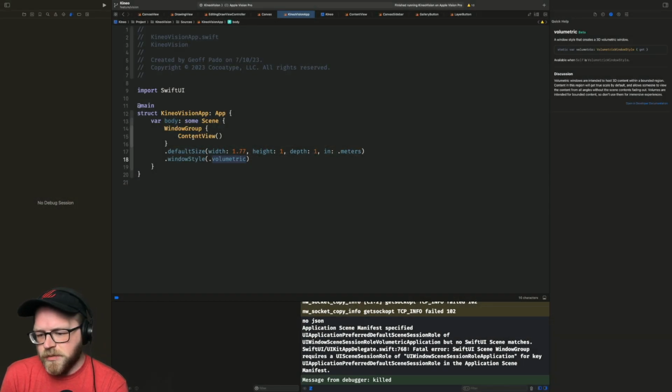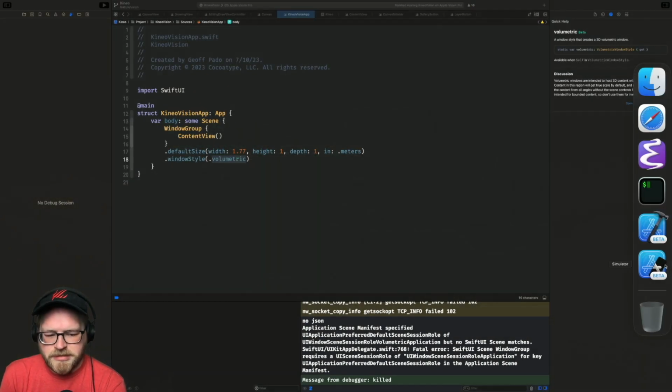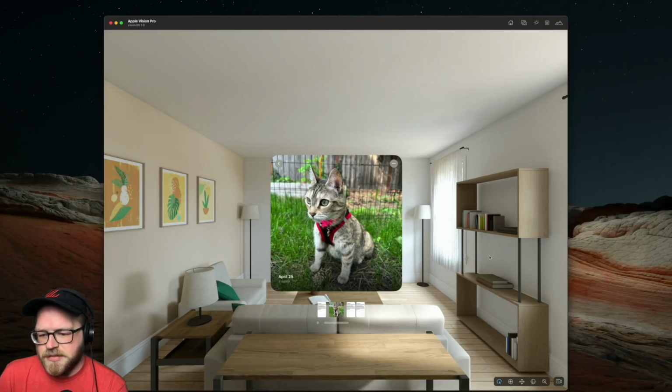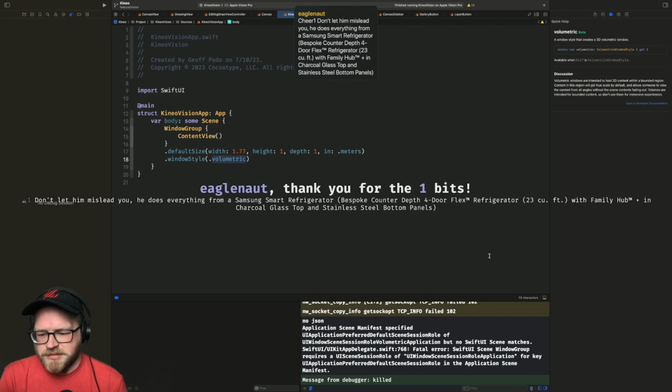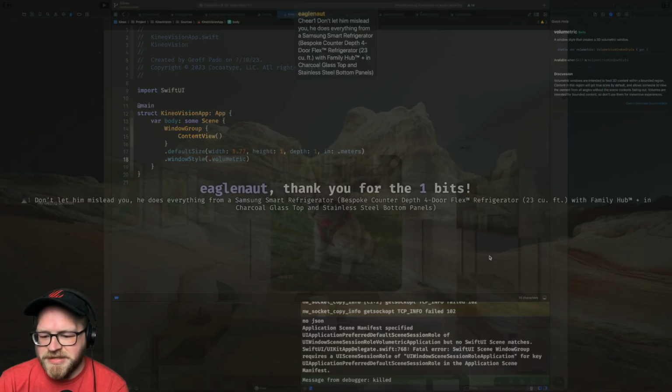But yeah, I'm going to try to get my app using windows again instead of volumes. Oh, I don't have the sound. Let's see if we can get the sound up before.